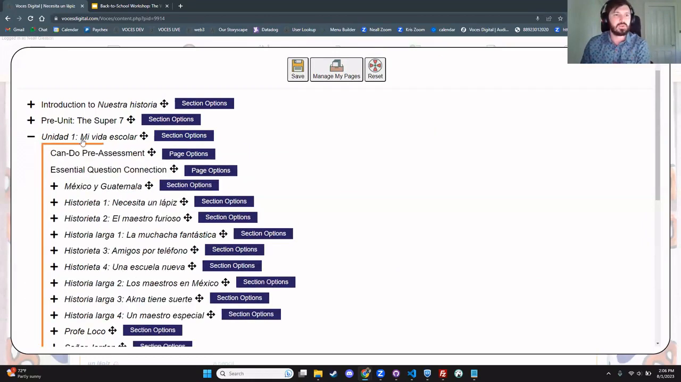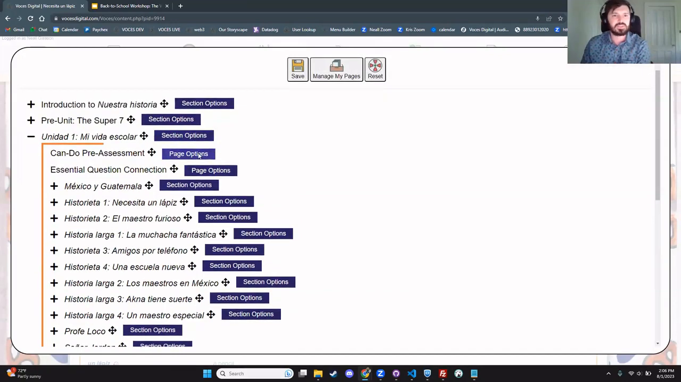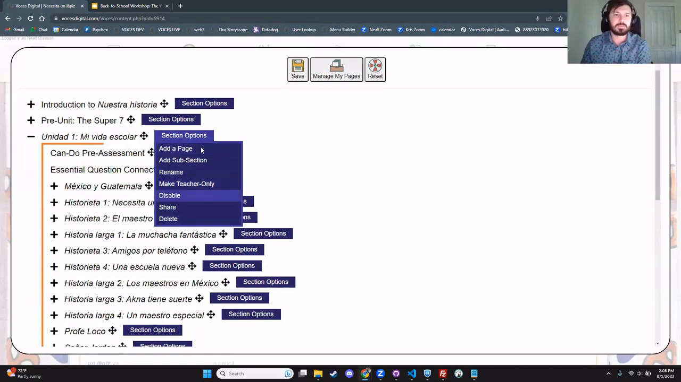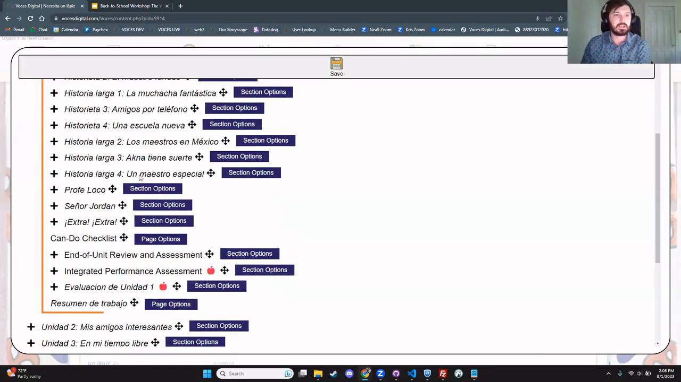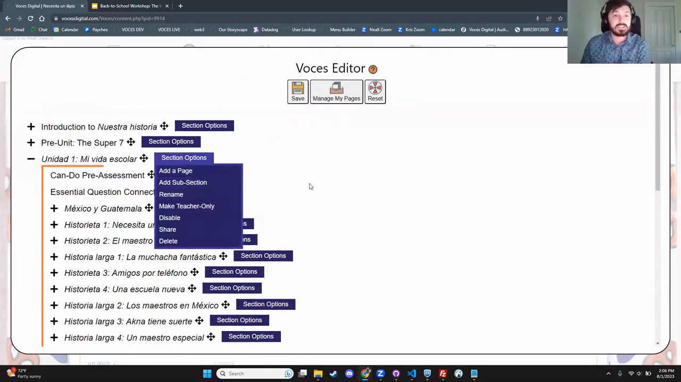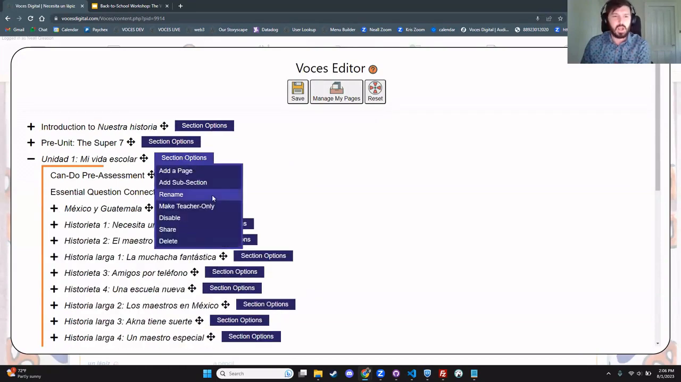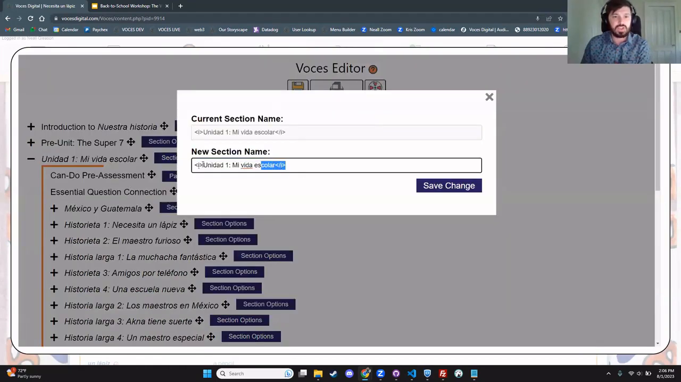When you click on a unit, it's going to open up and you can see section options and page options. Within that drop down, you have a bunch of different options to do. On section options, you can add a page, which is going to add a page at the bottom of this whole section. You can add a subsection, which is going to create a new section within that one. You can rename it, which will just have you change the name.